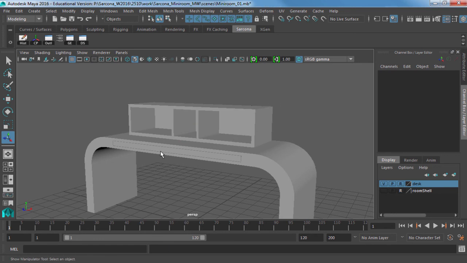Okay, and if it is, then that means that we can't select the things anymore. So I can't select any of this stuff because the desk layer was locked, right? So we can't do anything.